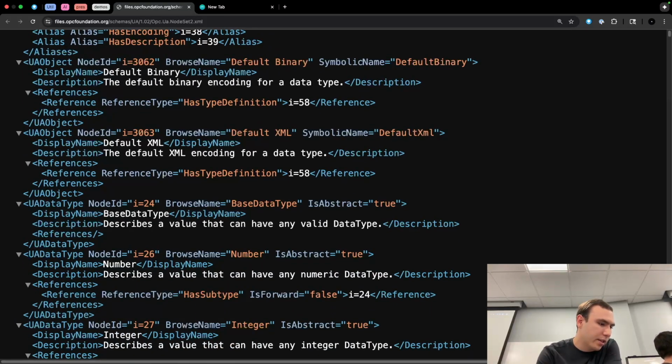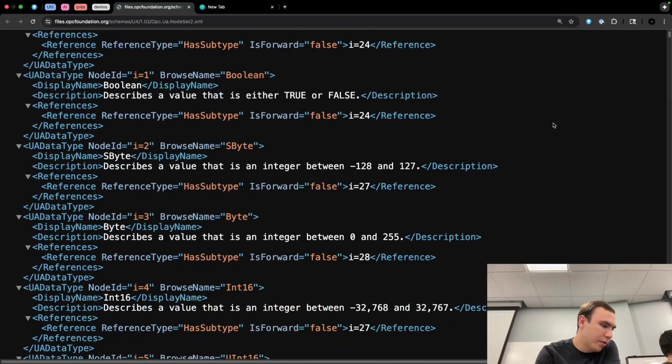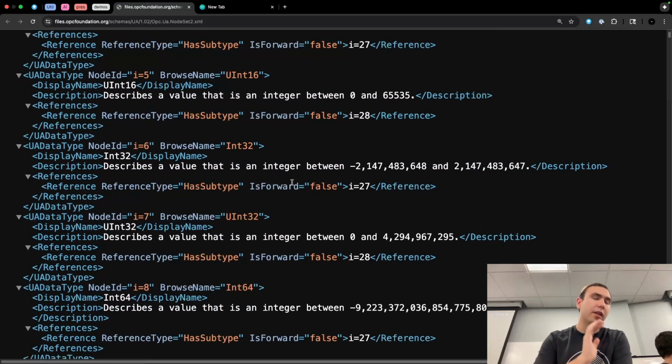As you can see, this file is massive, but we'll post a link to this if you want to take a look. This is the default implementation of an OPC UA server that defines all of the data types that you can have, all of the exposing functions that you might need, all of that stuff.